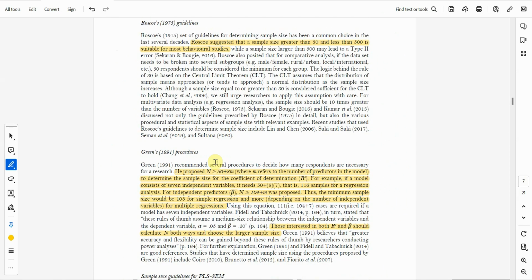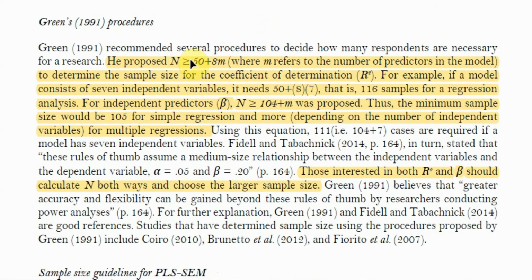Then there is Green's procedure. Now there are two recommendations. N is greater than or equal to 50 plus 8m, and N is greater than or equal to 104 plus m, where m is the number of predictors. One is for the overall variance explained in the endogenous variables, R square, and the other one is for when you are interested in assessing the impact of each of the predictors on the outcomes, then you are going to use this next recommendation. Again, if you want to know the detail, just download this paper and read it.